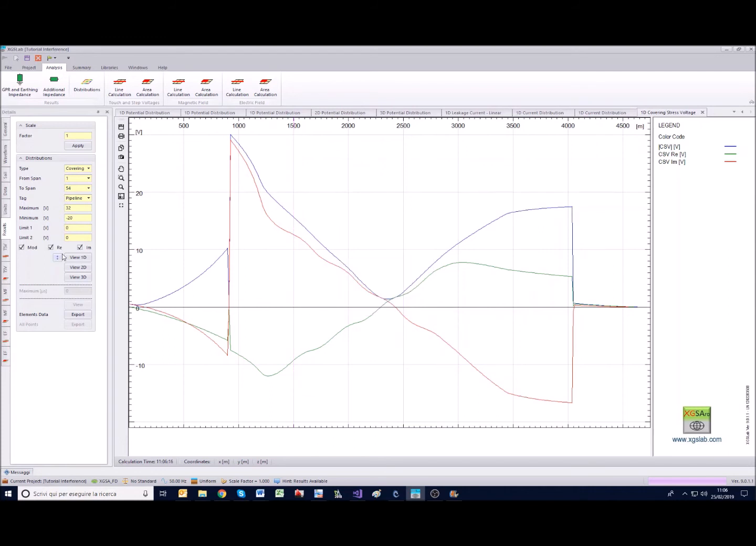There will be a following video, another video that will show you also other post-processing procedures for this calculation. At the moment it is all.